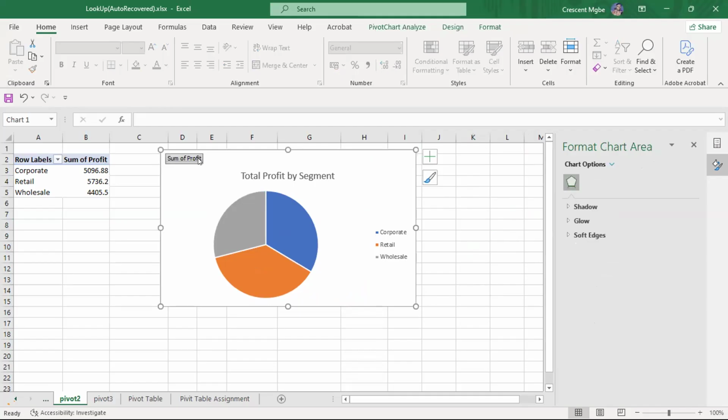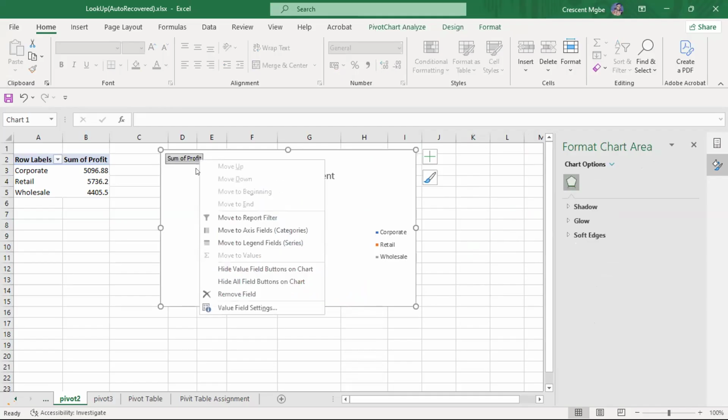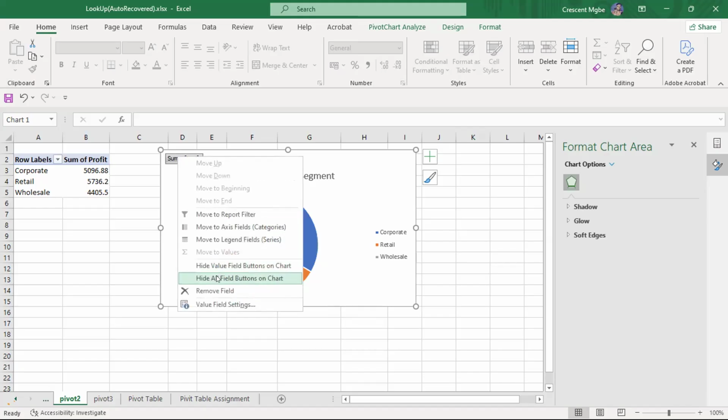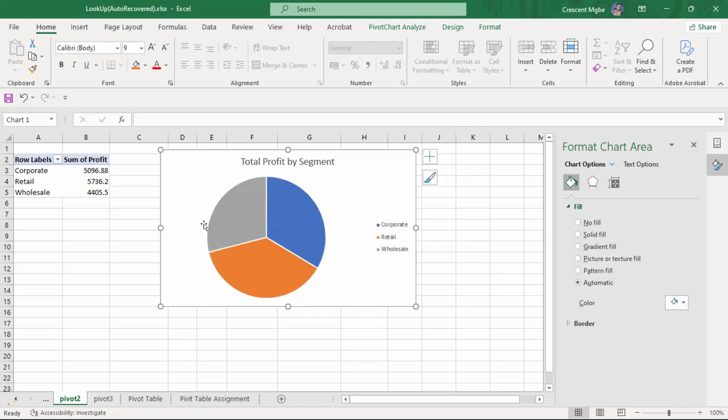Then this one has to go. Let me see what is going on. You can remove it just by right clicking. Right click and you can hide value field buttons on charts. You can either hide it or hide all buttons on charts. Then I can just hide it. It is hidden now, or you can delete it also.